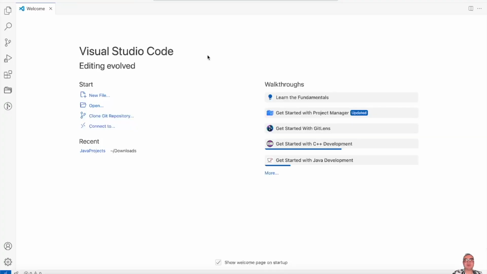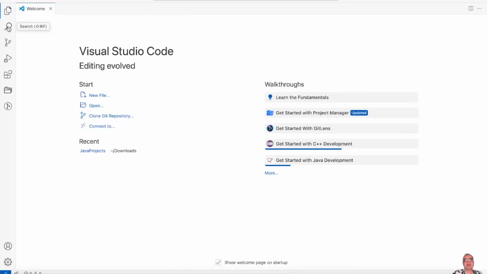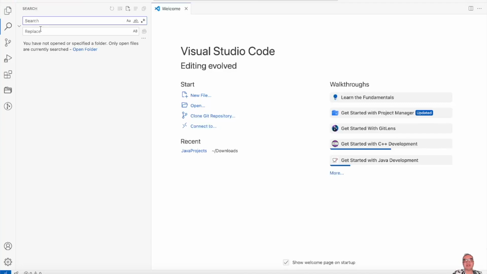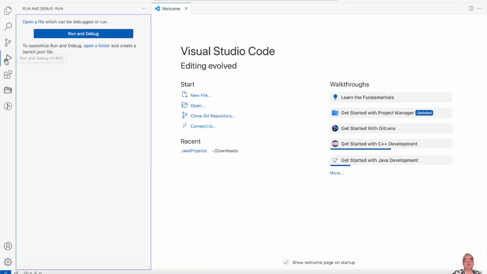We are now in VSCode on macOS. On the left side we have several icons. Explorer is one of them, so you can open a folder here and clone a repository using this Explorer. There is another icon, Search, so you can search and replace specific text if you would like to. Then we have source control, so if you would like to clone your repository and do source control, you can use this one and use Git in order to do so. We also have run and debug here on the left side.